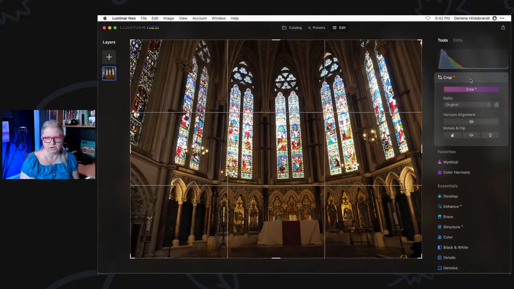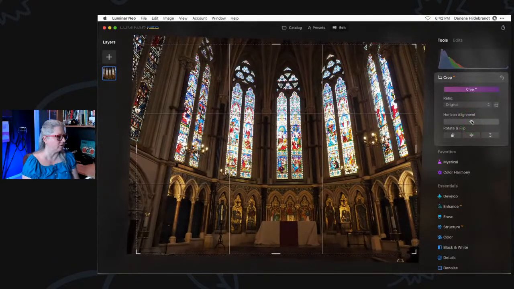If you've used Luminar AI, those tools were in the crop tool. Okay, they're not there now, but I'll show you where you can find them. So I'm going to try straighten horizon, and it did a pretty good job.